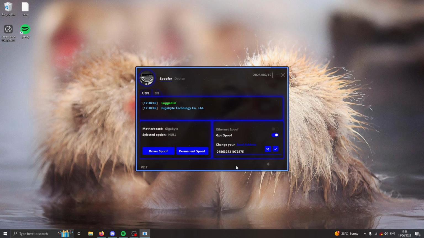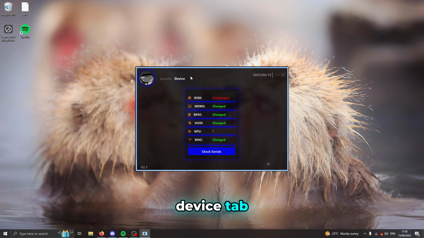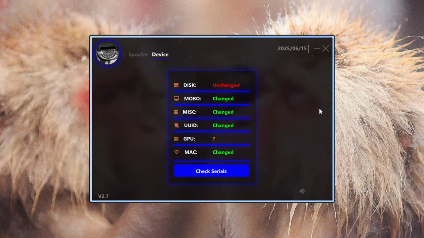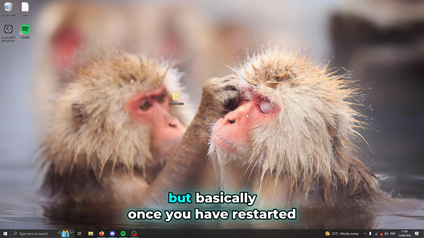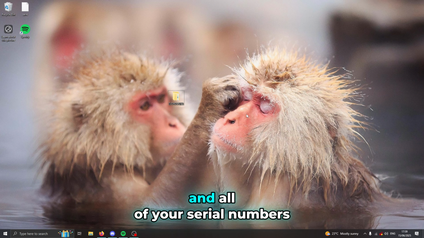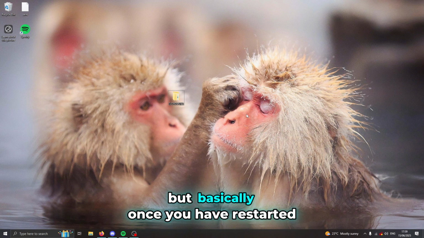Alright guys, so I'm now back in the spoofer and I'm now going to be coming back into the device tab. And as you can see, all of my serial numbers have changed except my disk drive. And the reason my disk drive hasn't changed is because I do need to restart my PC in order for this to change.